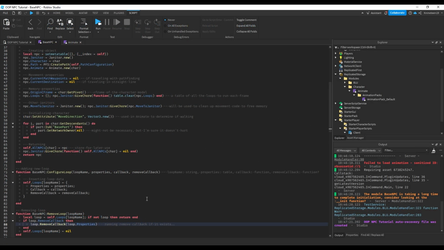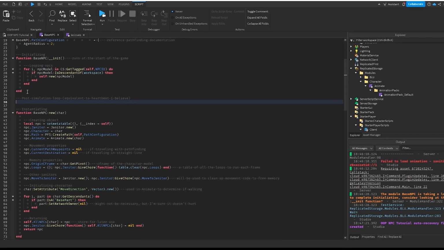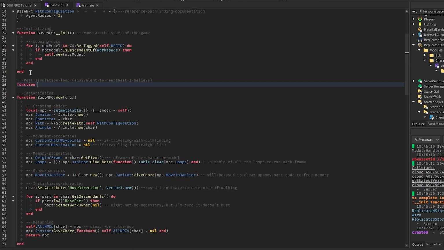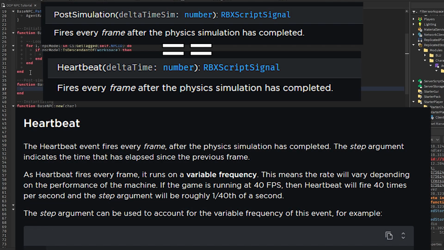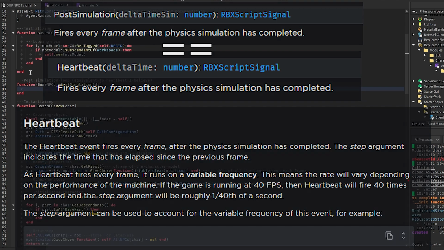But so far, these loops aren't any more than data stored in a table, so now we'll set up the loops so that they actually run on repeat. We'll do this by creating a function near the top of the code called __post_simulation. This is one of the default functions in my framework, but it just connects to RunService.PostSimulation, which is the newer version of RunService.Heartbeat, and runs once every frame after the physics simulation and whatnot have been calculated.